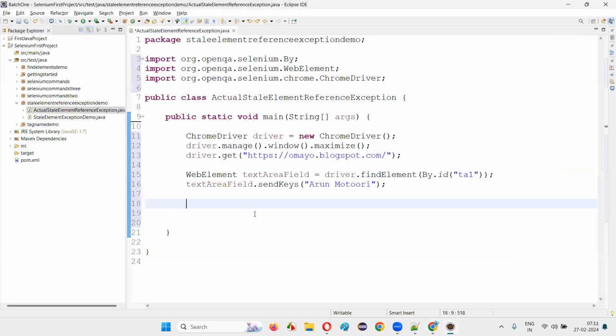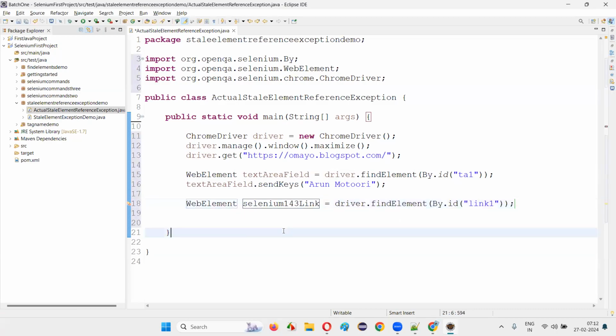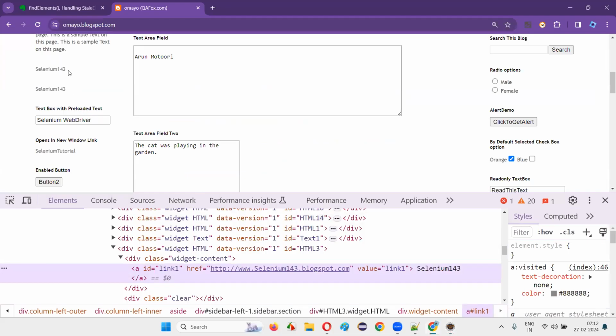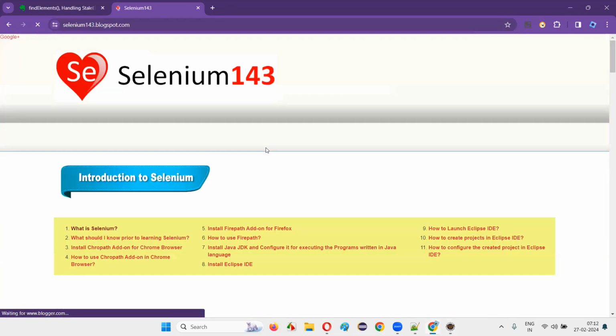Okay. So driver.findElement by ID locator of that Selenium 143 link. Put a semicolon here and simply say Selenium 143 link is equal to, create a web element of that. Hover the mouse, say create local variable. Now selenium143link.click(), I will say. The moment I say click, it will click on this link and you will be taken to another page.